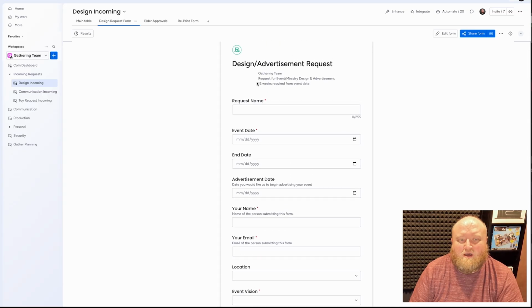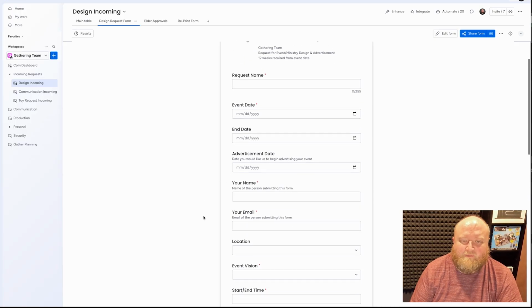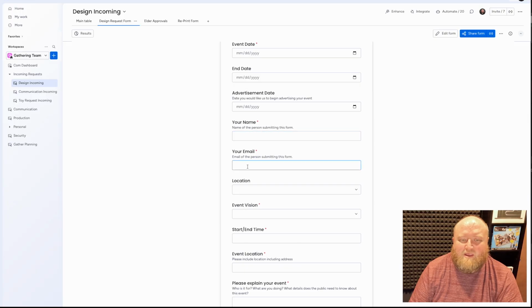So by default, we run with a 12-week window. So everybody has to submit their events 12 weeks ahead of the actual event. Of those 12 weeks, 4 of those weeks are always dedicated to advertising. So 8 weeks gets us through the finish line, 4 weeks gives them advertising. So they know that they're always going to get 4 weeks of advertising. So this advertisement date is always 4 weeks prior to the event date, unless they want it sooner. So then they would put that in here. They're going to put their name and their email in here.